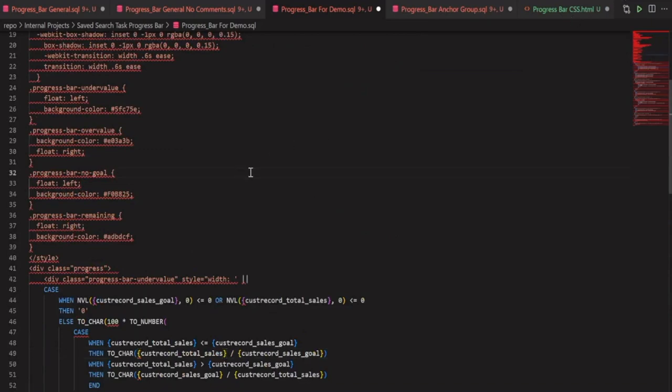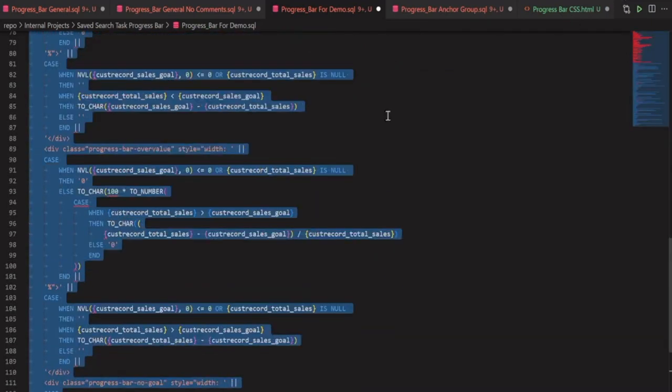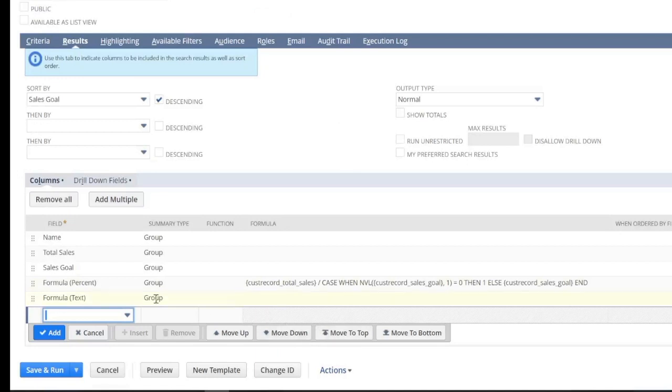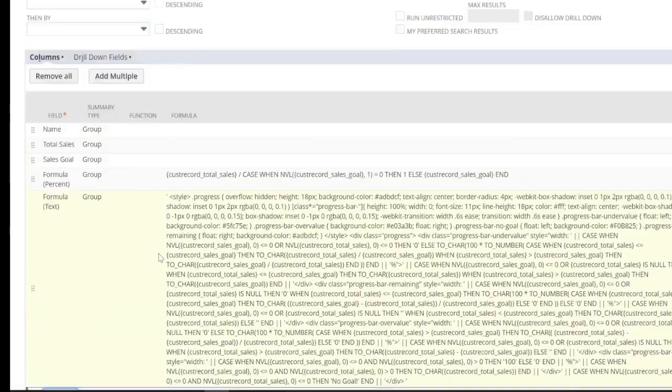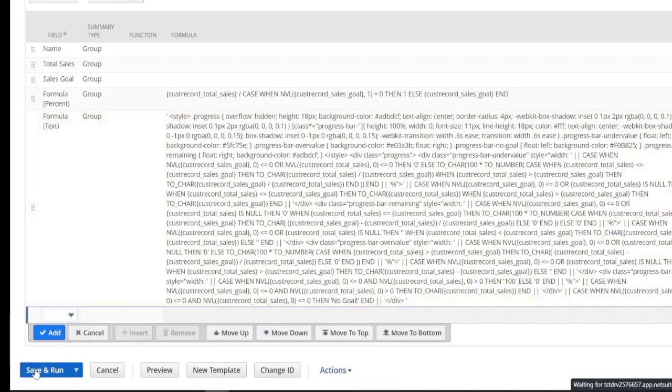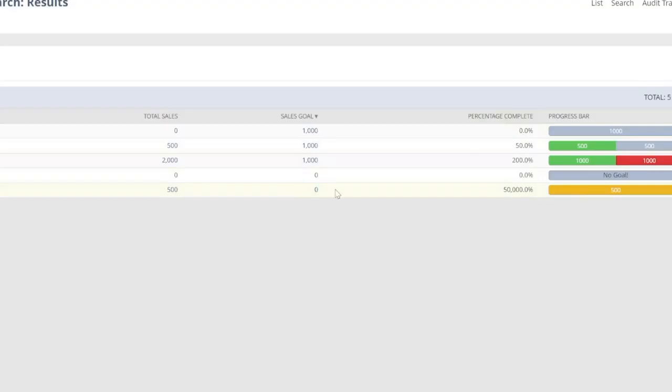And now we will copy all of this code over, put it in our saved search, make a text formula, name it progress bar or something, copy this into your formula, and then you can run this. We have a sales goal of 0, it ends up yellow. We have 500 out of 1,000, so we get 500 here, 500 here. We have nothing here, we have no goal here for 0 and 0. And that's the basic use case for this.